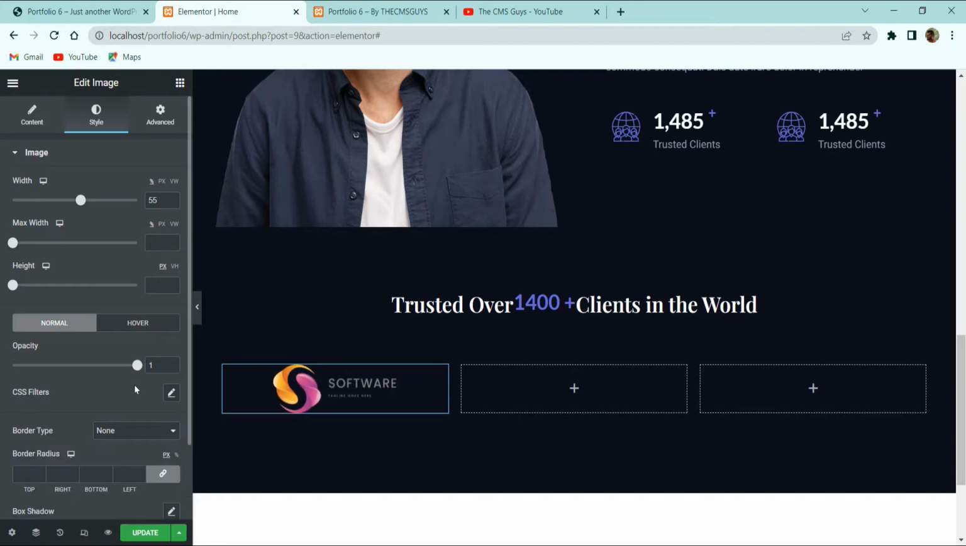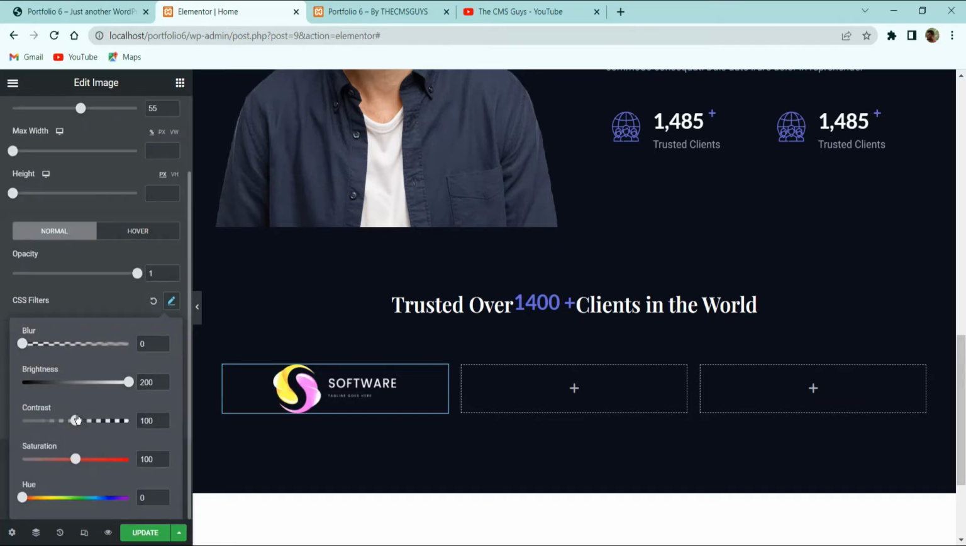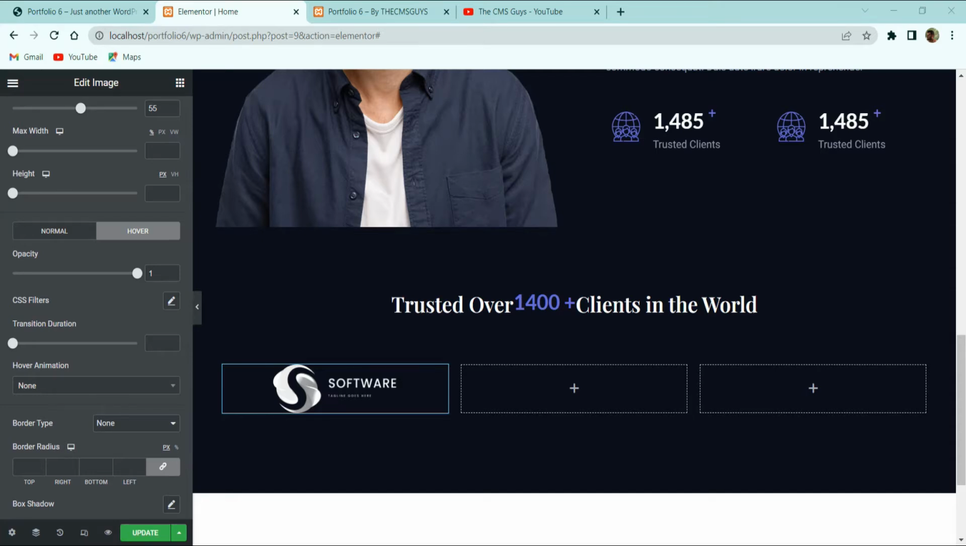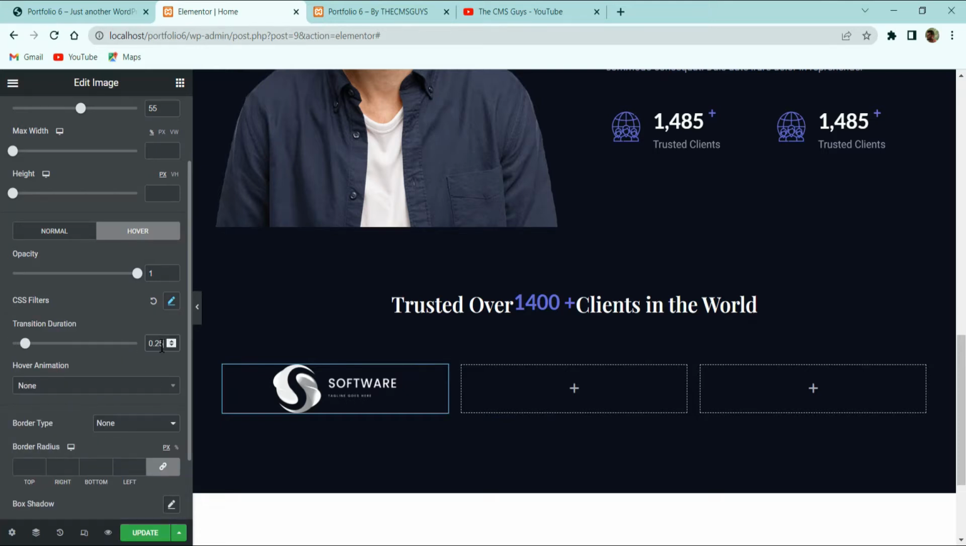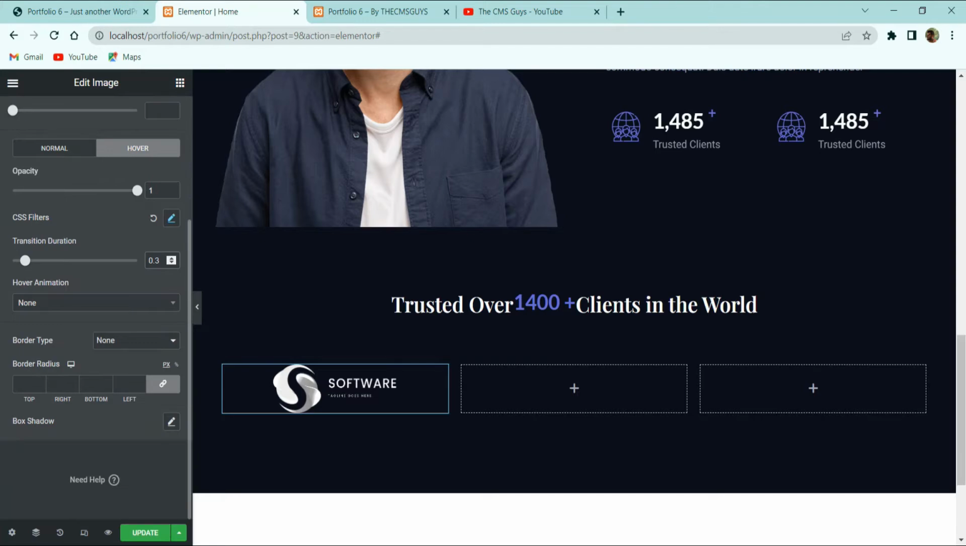Now after that, in the CSS filter, on normal, I just want to click on this pencil icon and give it a brightness of 200 and contrast of 200, and saturation let's make it 0 like this. And on hover, let's again click on this pencil icon for the CSS filter, and everything is fine. When we are hovering over it, we are getting the colorful image. So here you can add a transition delay of 0.25, or let the transition delay be 0.3 like this, and it is looking fine over here.